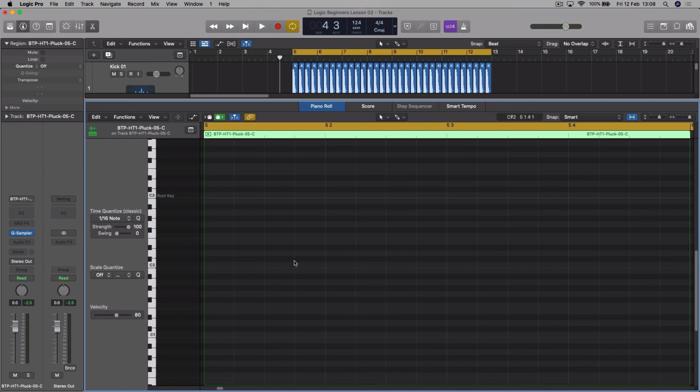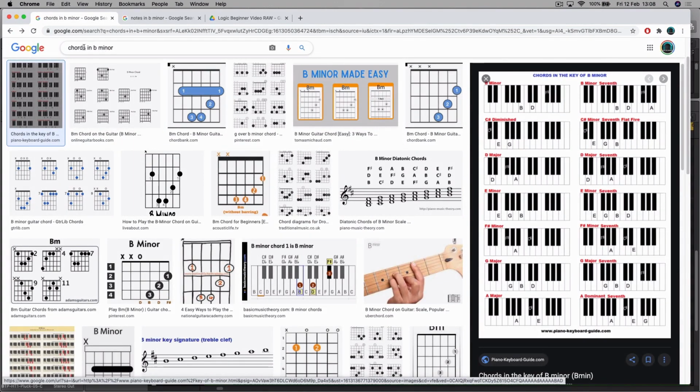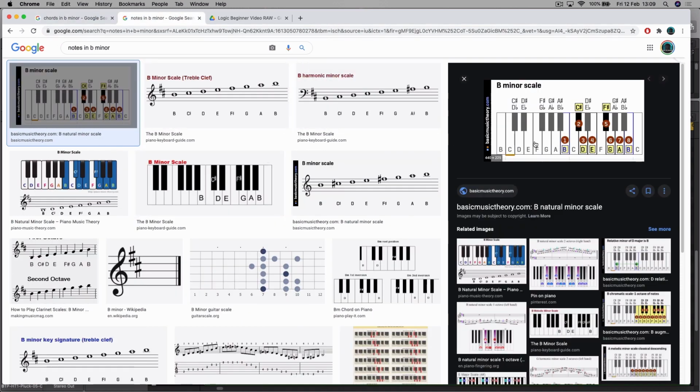So if you have no clue about music theory and you don't know what chords to start with, then it's probably best to just go to Google and search for chords in B minor or A minor or A major, whatever it is, and then you can just choose the chords from that particular scale, sticking to the ones on the left here, which just makes it a little bit easier. And also go to the scale. So let's say you choose B minor. Go to notes in B minor as well, and you can see this little diagram here.